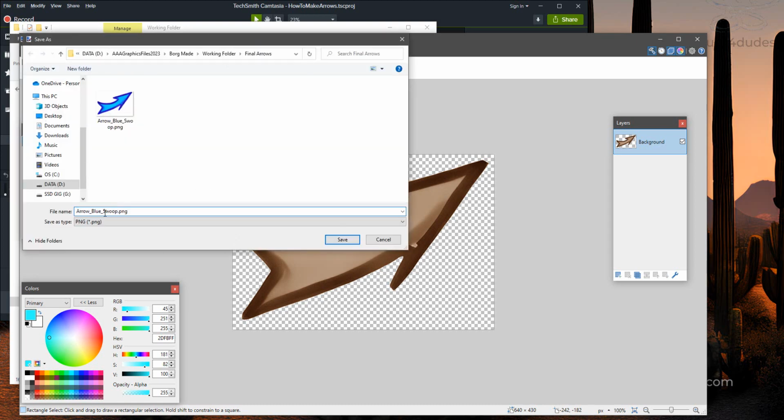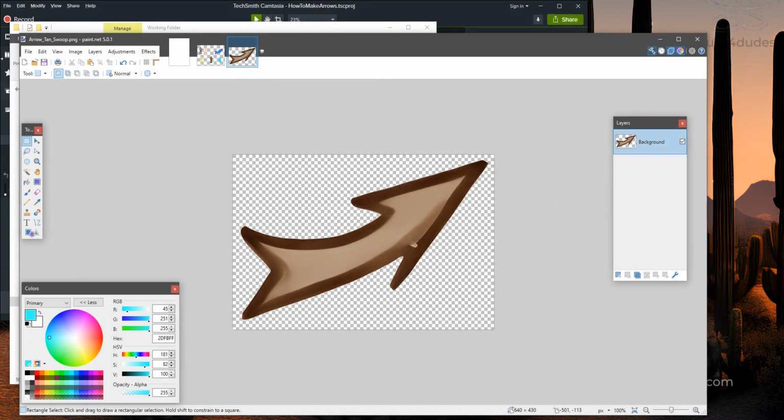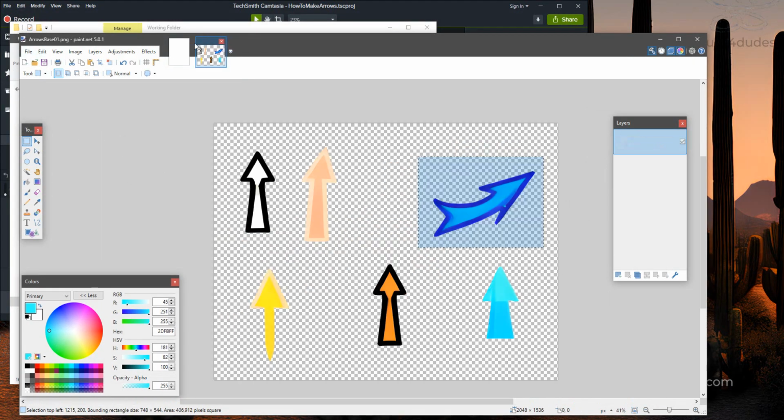Okay, so save. You're gonna save it. Make sure you change the name. So I think I used the same basic idea. I used swoop in there, and I changed it to tan or brown. Yeah, see, and saved it. Now you can see at the top of the screen, it's changed. So now I have two.